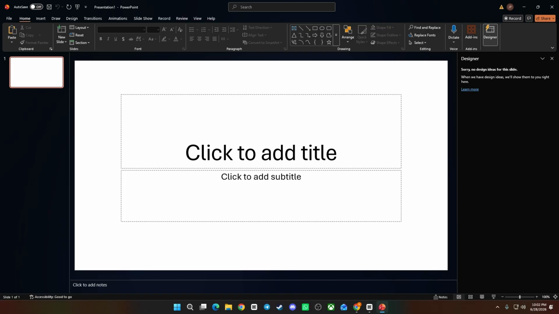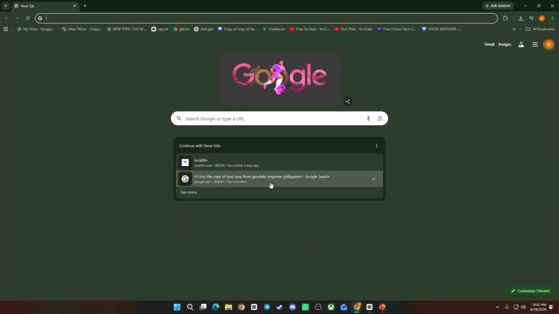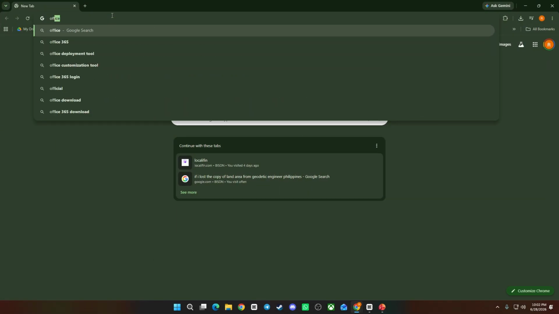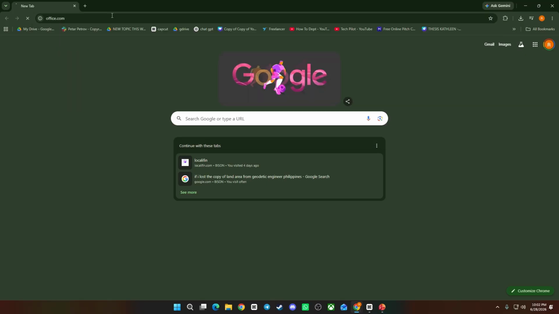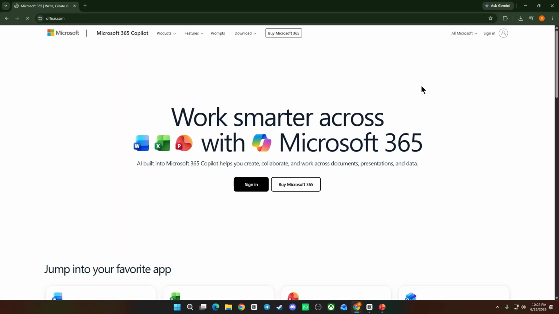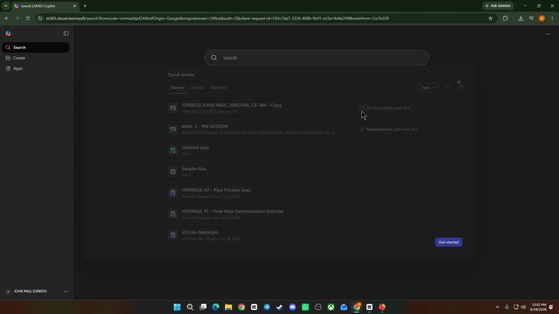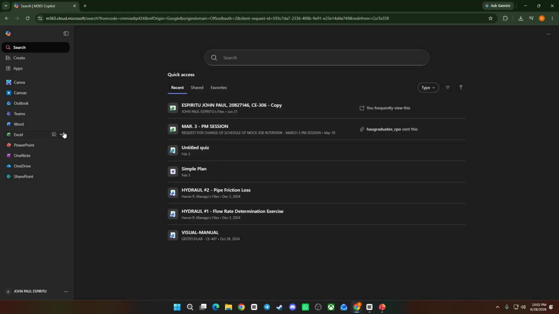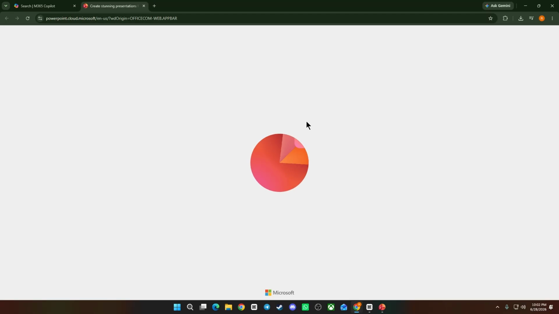Now, if you don't have one, what you need to do is open a web browser, and then search for office.com. From here, sign in to your account. And then when you're done signing in, you can now use the online PowerPoint, wherein you can access things such as the designer.